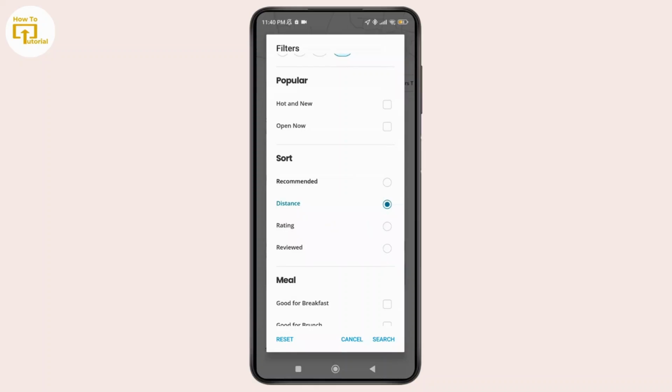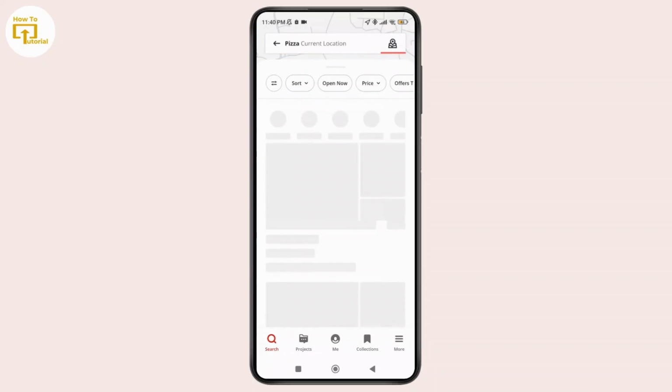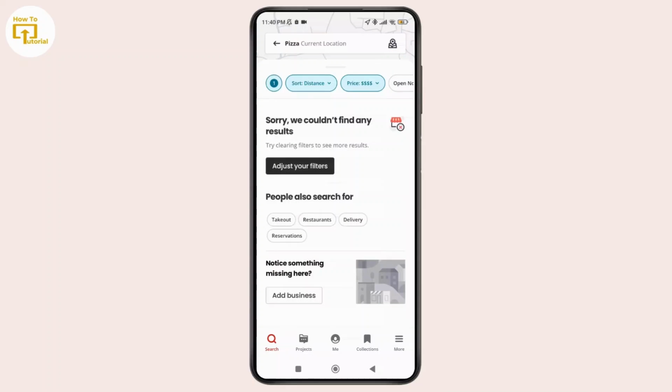And here when you're done setting your filter, you can just tap on search and it will apply to your show result, and Yelp will now display only the businesses that match your preferences. And that's it. Filtering by rating, price and distance on Yelp makes it easy to discover exactly what you want, faster and smarter.